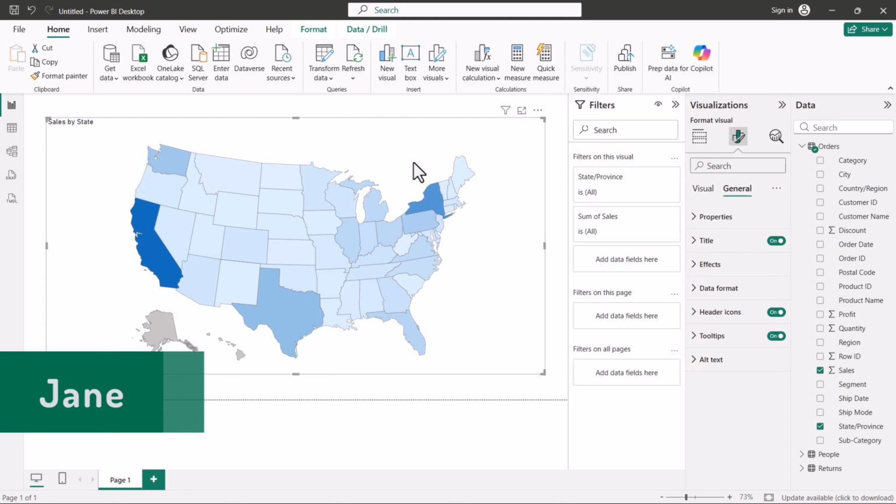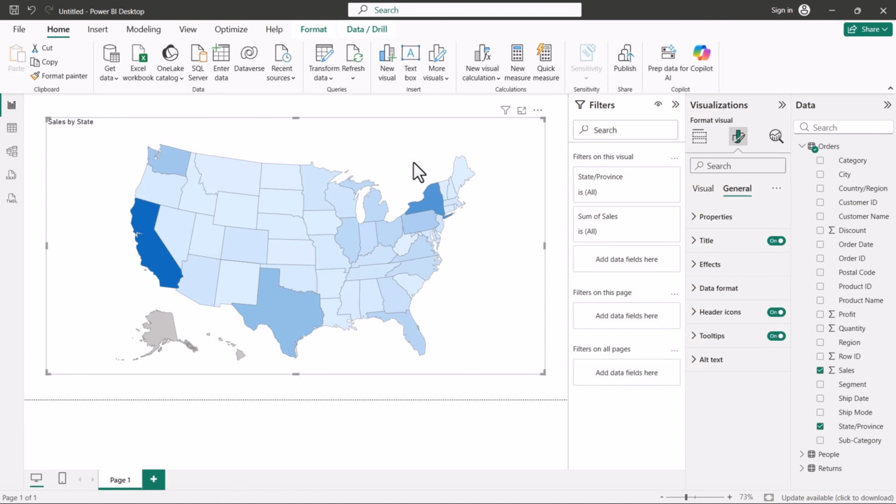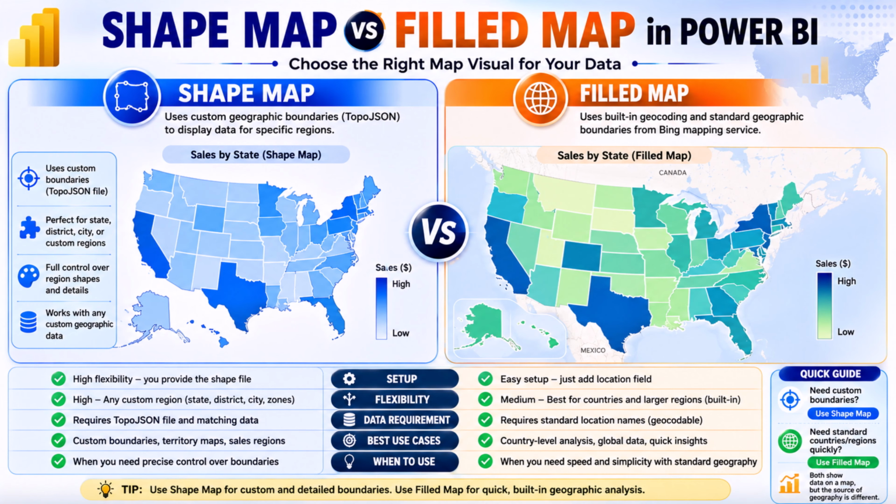I'm Jane, and in today's tutorial, we are going to explore one of Power BI's most efficient geographic visuals, the shape map. Now, before we start anything, you might be asking, how is a shape map different from the filled map we covered earlier? That's a great question. While both visuals shade geographic areas using colors, they work very differently under the hood.